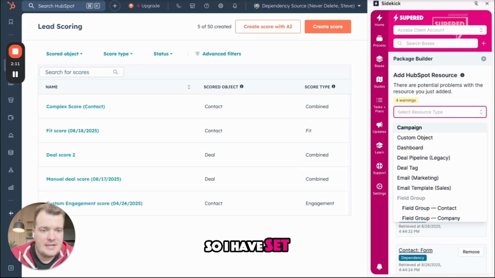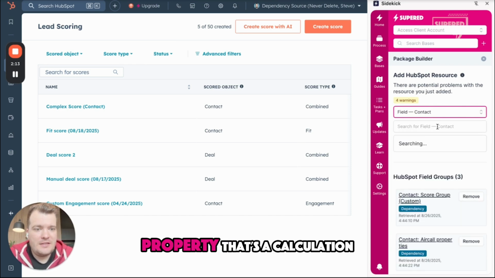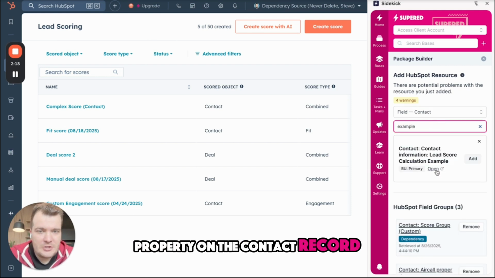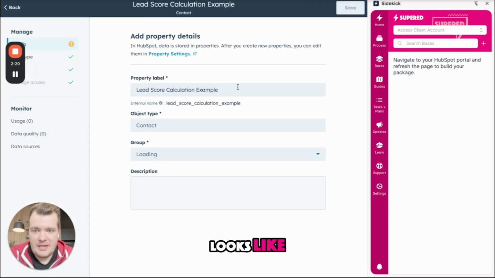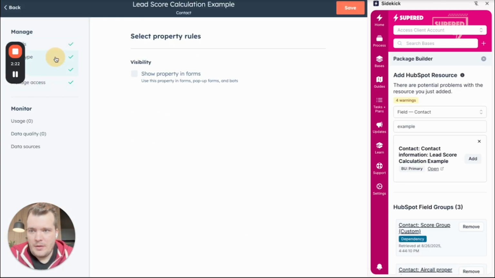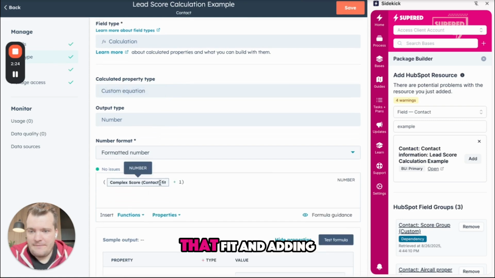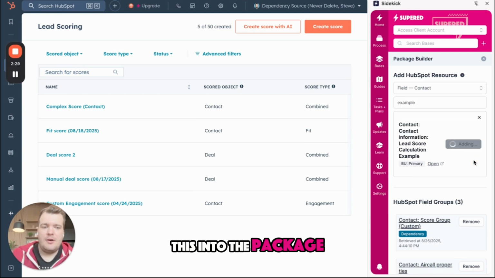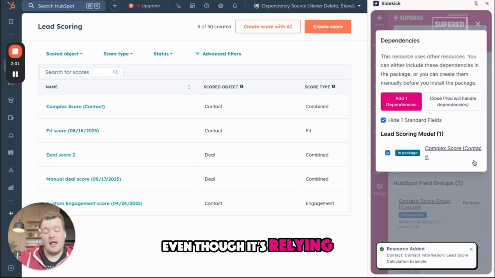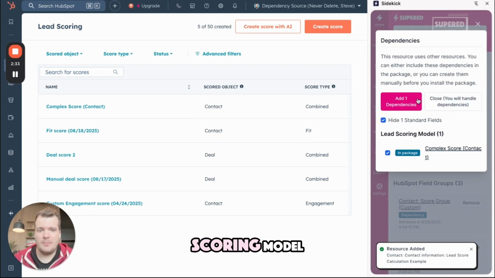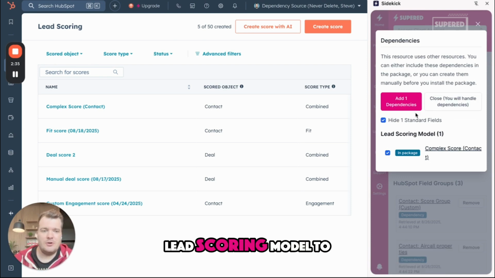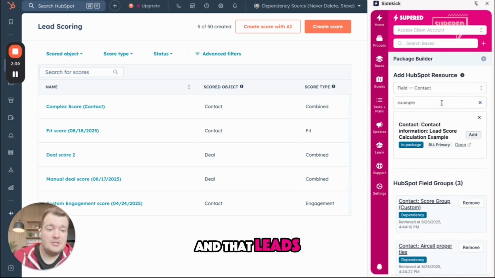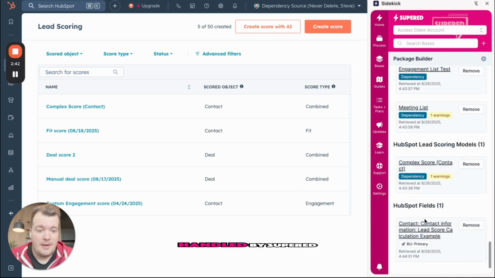So I have set up a property that's a calculation property on the contact record. Let's go ahead and open that up just to show what it looks like. It's a very simple property that's just taking that fit and adding a number to it. So if I'm putting this into the package, what I actually need to add, even though it's relying on another field, is actually the lead scoring model. And so it'll prompt you to add the lead scoring model to your package. I already have it in the package, so I'm going to close this out, and that dependency will be handled by Super.